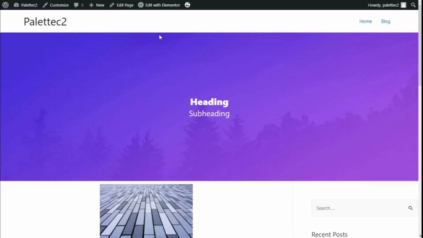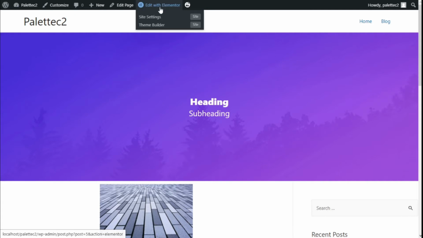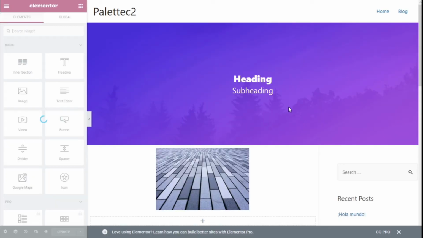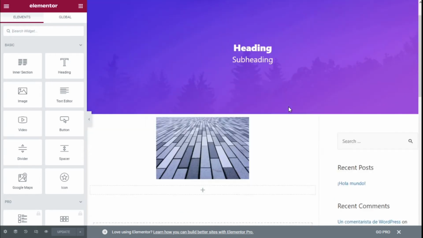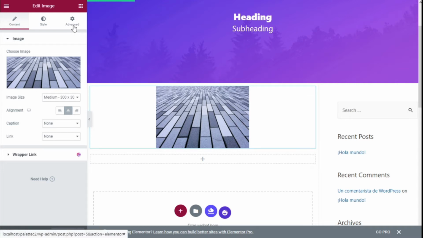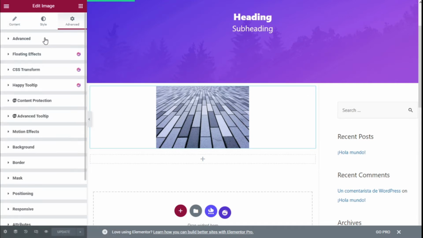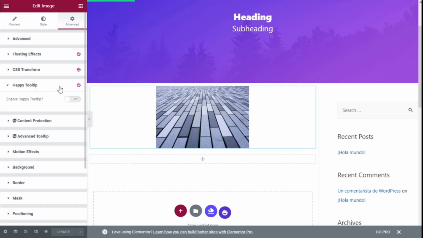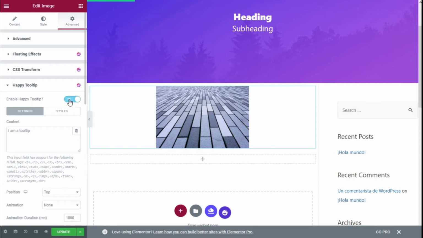And then on the top bar we are going to click on edit with Elementor. There we go. Now if we click on an element, for example this image right here, and we click on the Advanced tab, we have an option, Happy Tooltip. We click on that and we enable the tooltip, and as you can see, we hover over the image and we have a tooltip on the top.